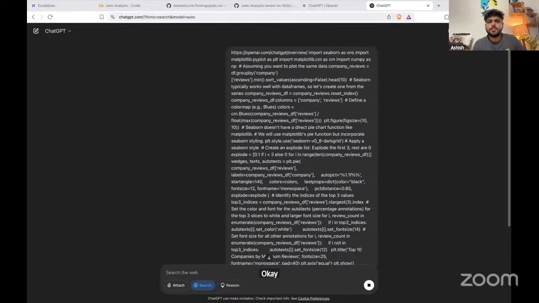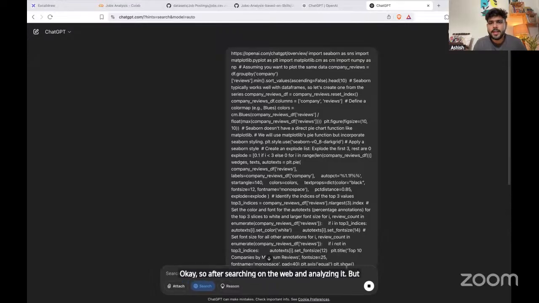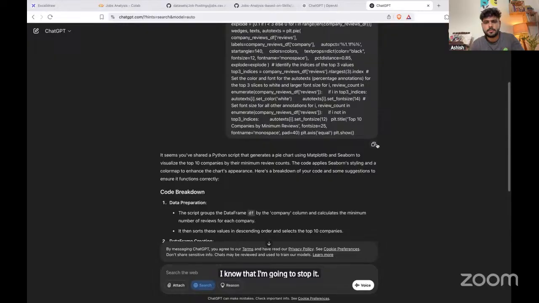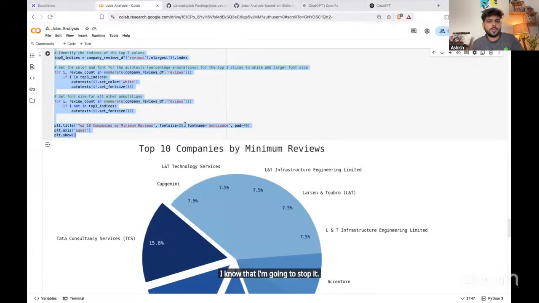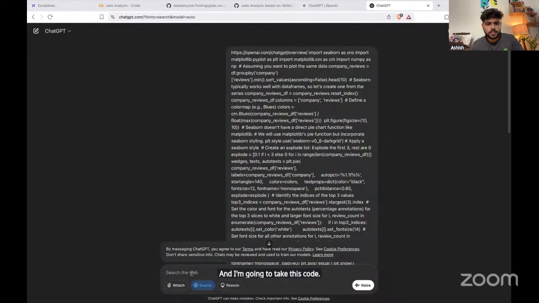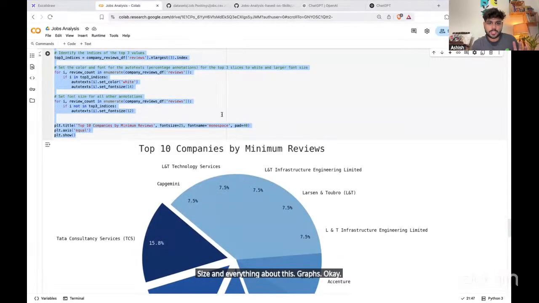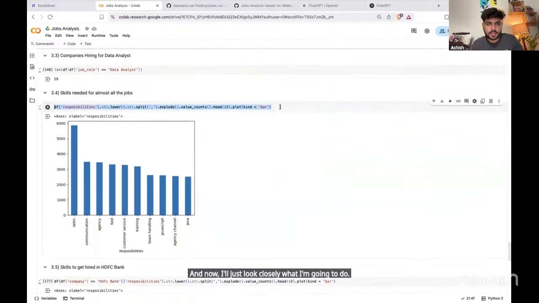So it is searching on the web and analyzing it. But on top of that, I know that I'm going to stop it and take this code and give it to ChatGPT. I'm writing: analyze this structure, color, font, theme, size, and everything about this graph. Now just look closely at what I'm going to do. And this is the graph I want to make in the exact same format.